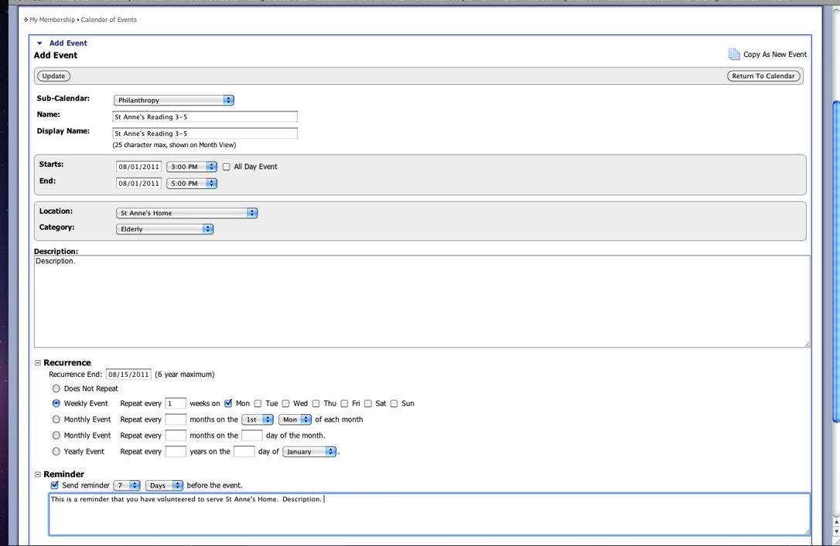And then I might put some other information such as parking info. I might put, bring your own lunch, something about clothing. If maybe they need to dress nicely at St. Anne's Home, I might put that in the description. So all kinds of information there. And then we always want to make sure we thank our patronesses and TikTokers for their time and their service. So thank you for serving the elderly.